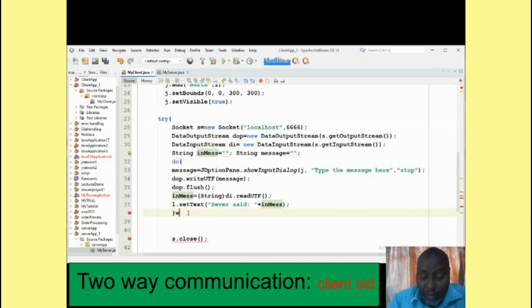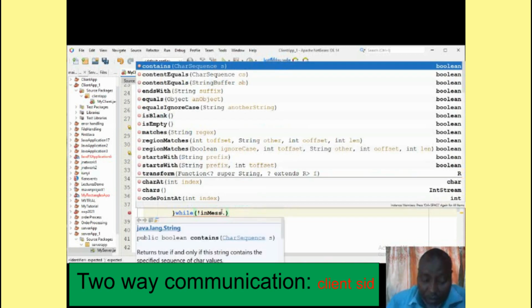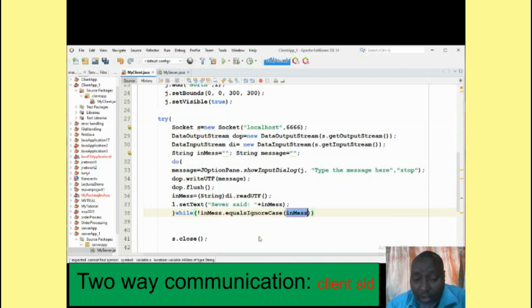So this is a do while, so we say while, in bracket, while not. So we say in message, that is the in message. Remember, the in message has been assigned the value that has come from the server, the di.readUTF. So if that message dot equals, so you can say equalsIgnoreCase, if it equals stop, so we are saying if it's not equal stop, then we loop again. Okay, so this sign means here if it's not equals to.